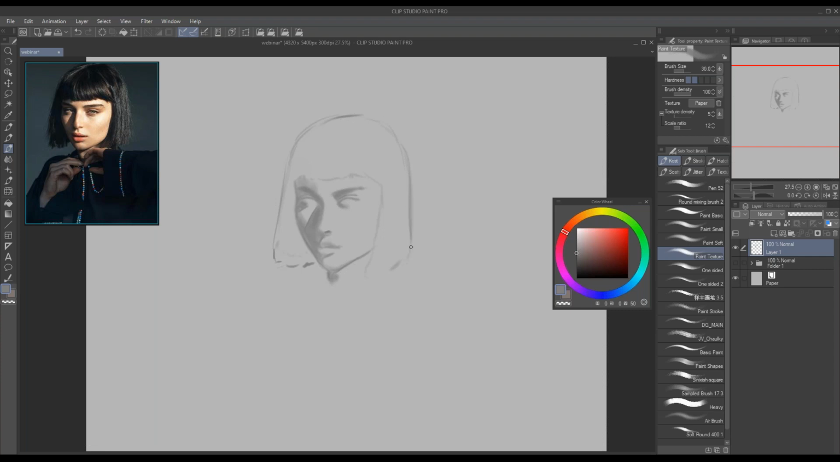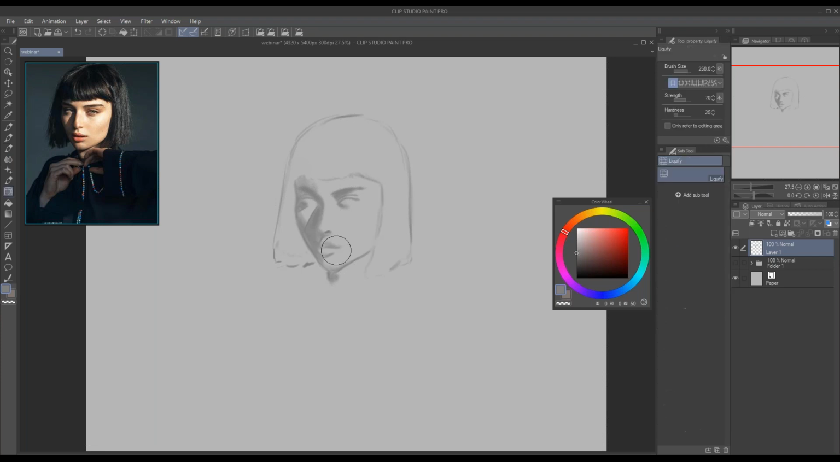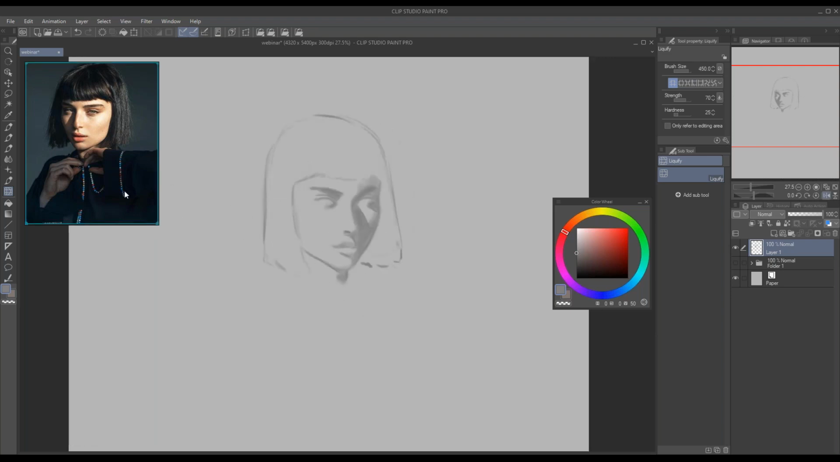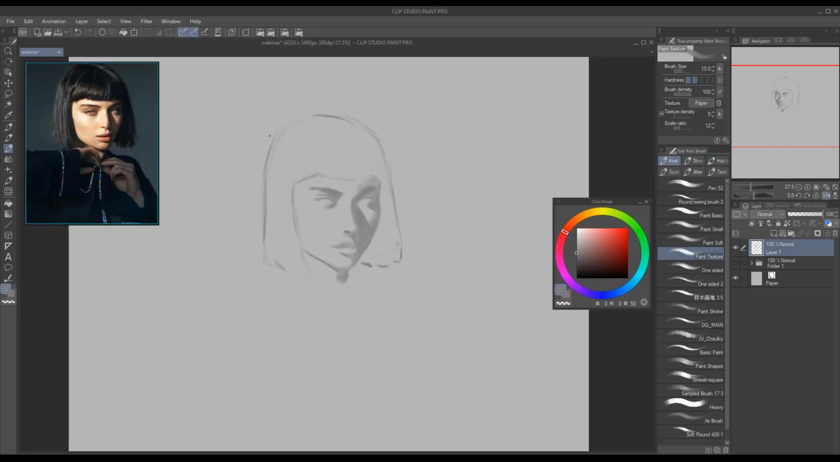I try not to zoom a lot, because when you zoom in too much, you can really focus on one area and ignore the others. I'm just trying to stay and see the full picture as much as possible. And it generally tends to work a little bit better.